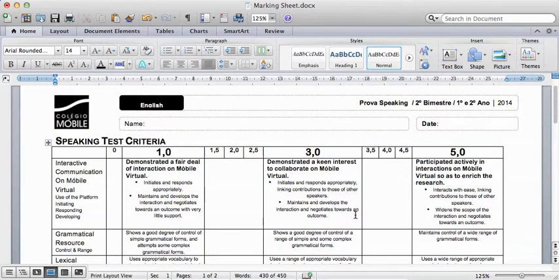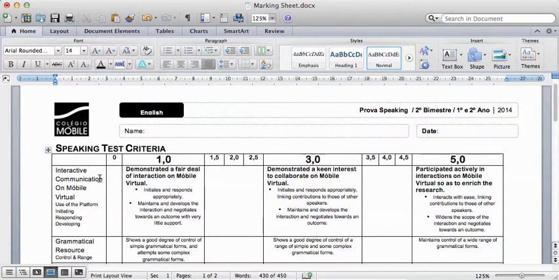As for the criteria, as I told you, the preparation phase is interactive communication on Mobile Virtual, referring to the use of the platform: initiating, responding, and developing. So this is based on the Cambridge speaking test. The top mark is 5, then 3, and then 1, and then you have the intermediate marks in here. If you read this carefully, we're going to do this later, you will see that for you to get an average mark, which is 3, you have to do quite well.